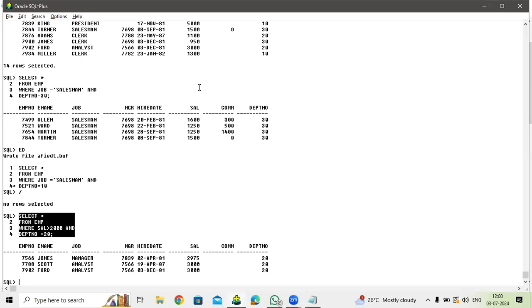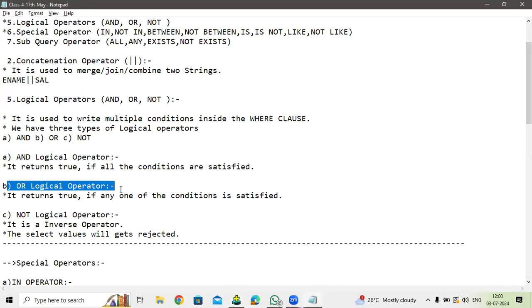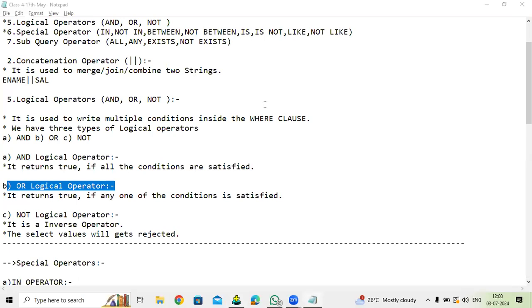So you've done? Yes sir. Make a subheading: OR logical operator. Done? Yes, sir. So write a query.